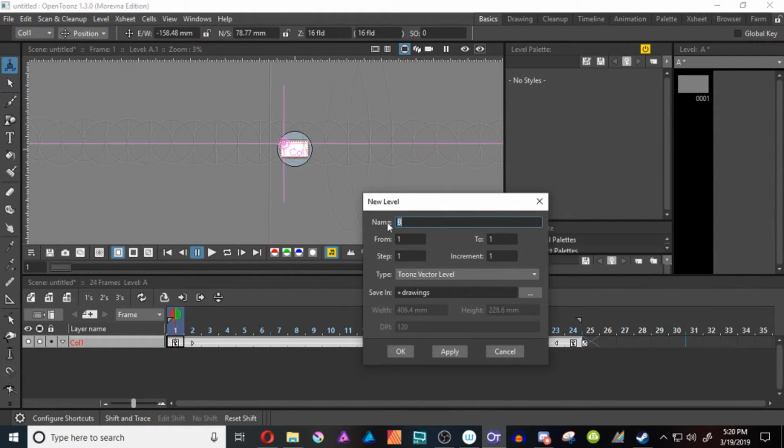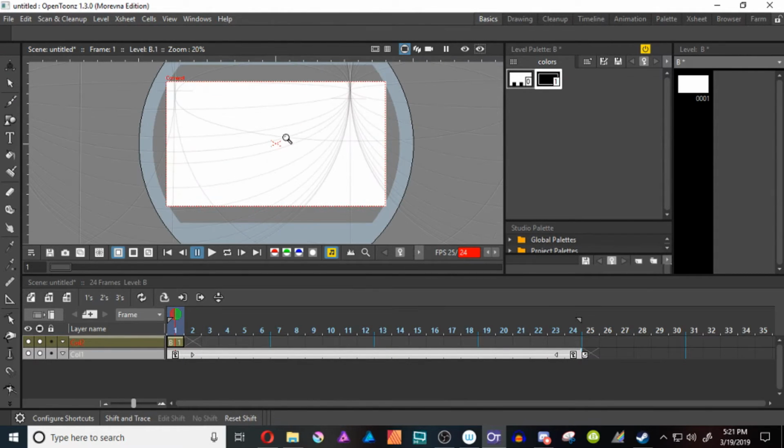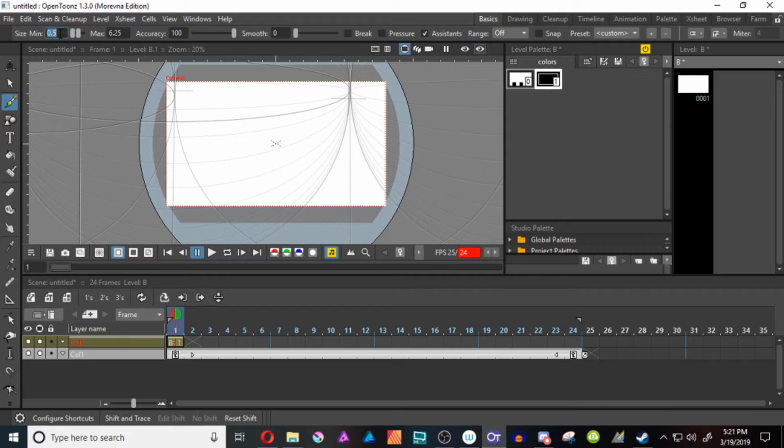Okay, so now I want to create a vector level, and I'm just going to click OK. I don't really care what this is called. And I'm going to pull out my brush, and I want this to be a 0-point sized series of lines. And I'm going to click on assistants to make sure that my lines are locked to the assistants. And I'm just going to draw out something.